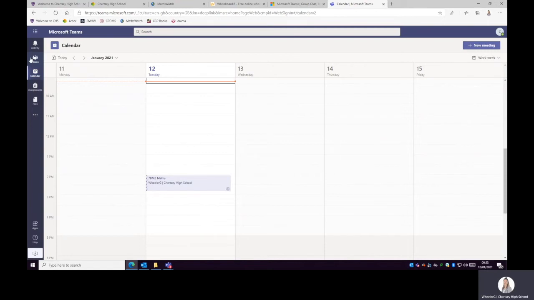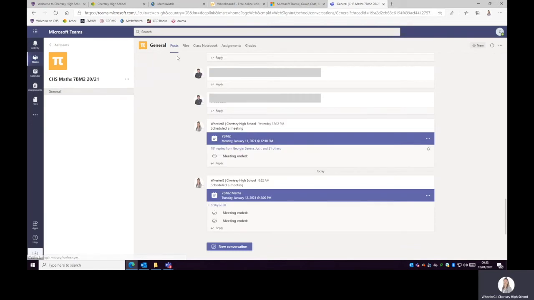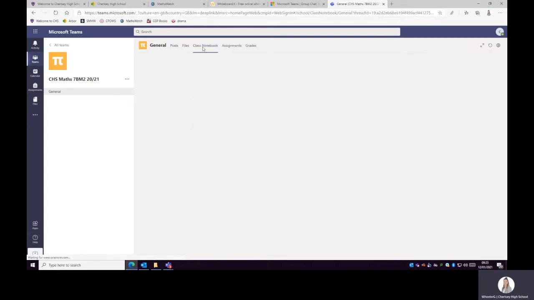To access your class notebook, you will need to go to your Teams page. You will need to click on the lesson that you are part of or you are currently participating in. So at the moment it's Maths 7BM2. If I click on that, it will come up automatically with the Posts tab first of all. Along the top you have different tabs and you want to go to the Class Notebook tab.